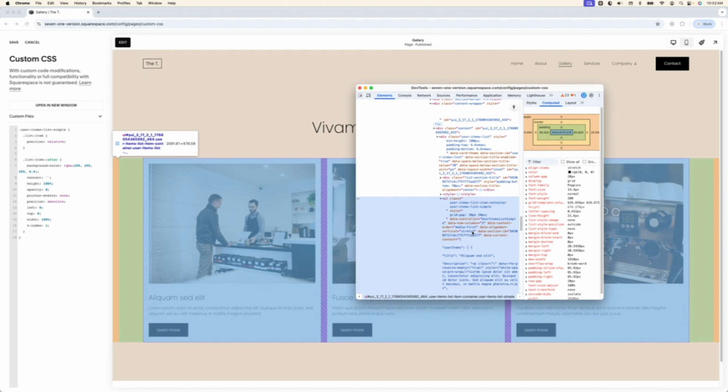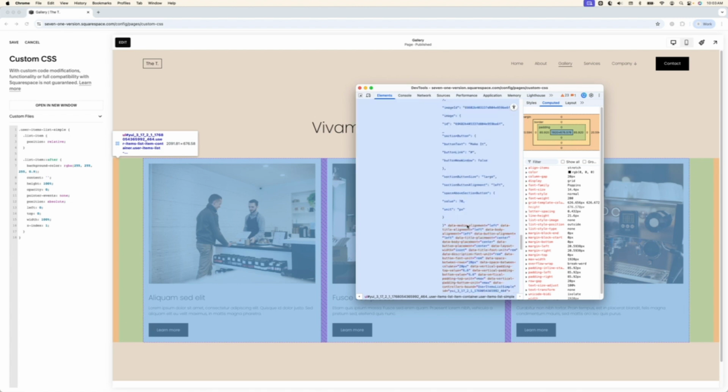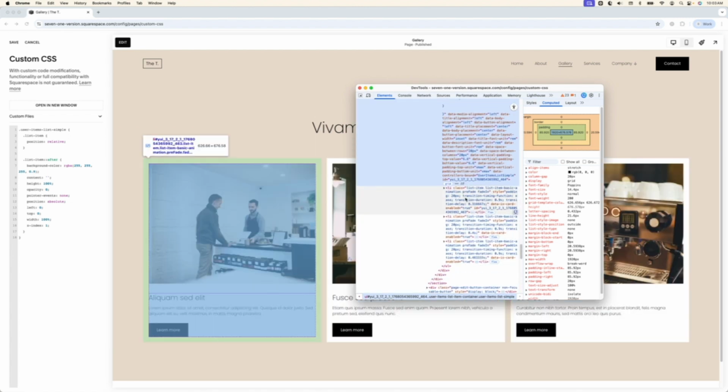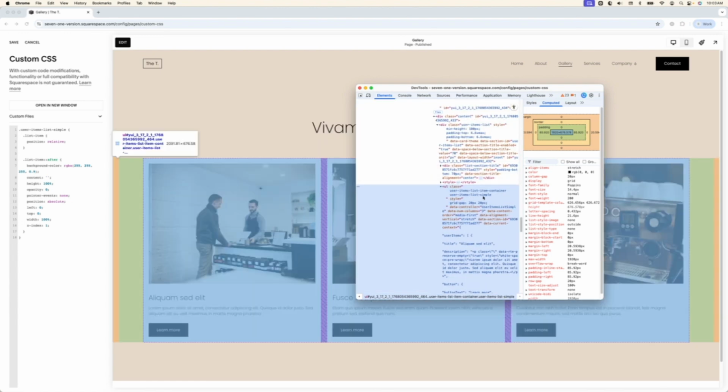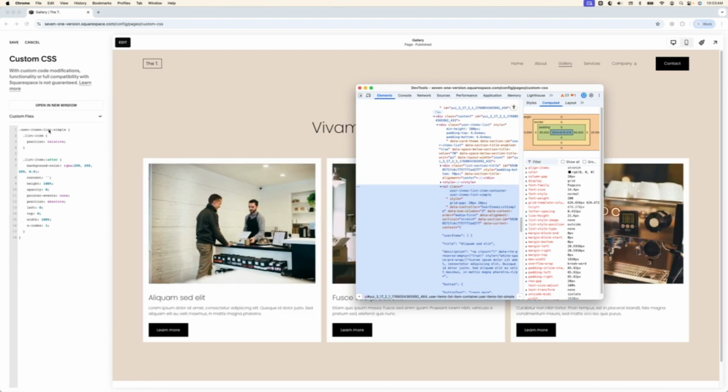So here, depending on how big you want the area to be for that hover mode to be activated, you can choose a different container. So if I were to choose the container that is holding each of the cards, again, here we have each of the separate cards and they're all sitting within this parent container that's called user items list simple, which is the one that we're referring to up here.